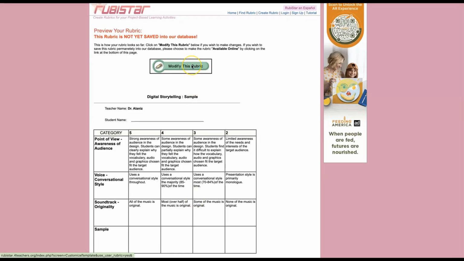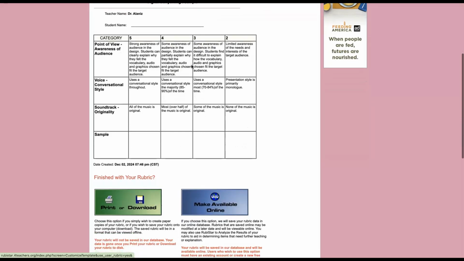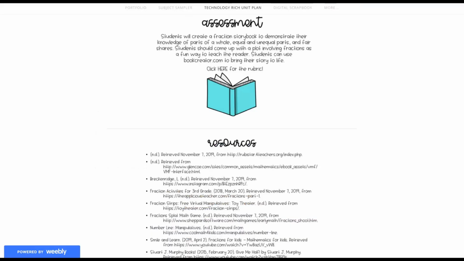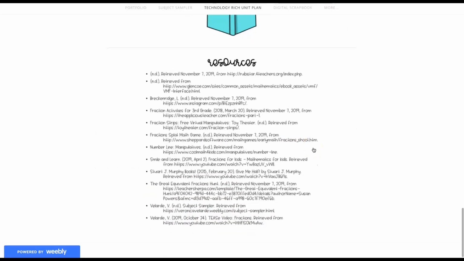It's not too late to modify this rubric if you'd like to do so, and then you can print or download or make available online and simply include a link to your rubric in your technology-rich unit plan. You will also want to include a list of resources that you have utilized to create your unit plan in APA format. Again, this unit plan should be linked to your Weebly portfolio as a new page.